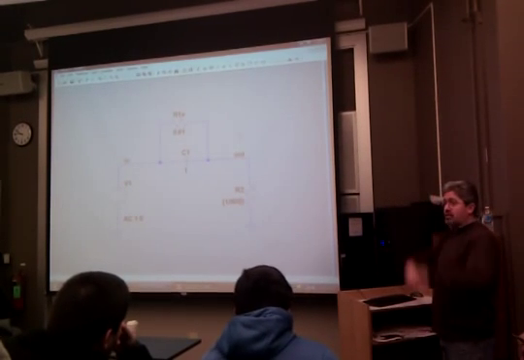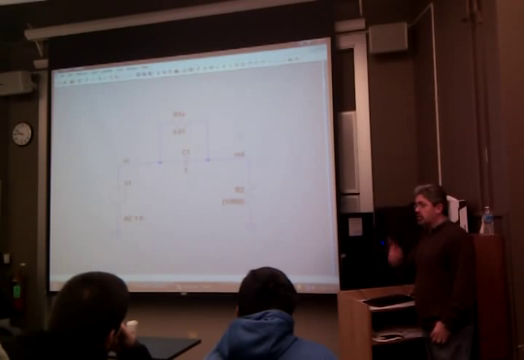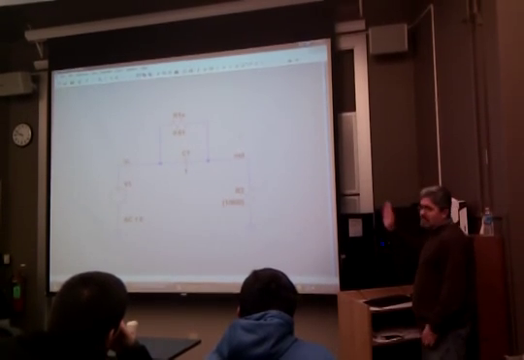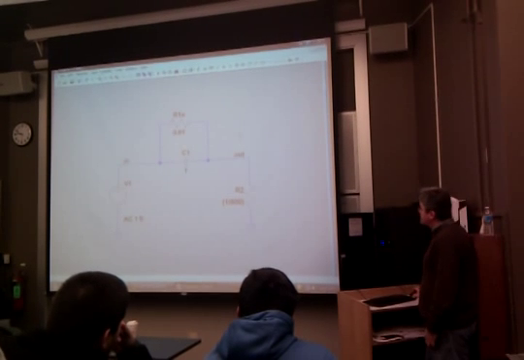Spice doesn't like floating circuits usually. You have to have at least one node that's ground, and there has to be a DC path to it. Okay? That's common with any Spice that you'll use.